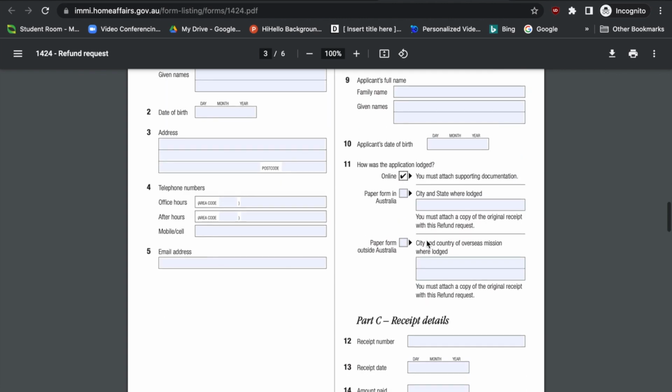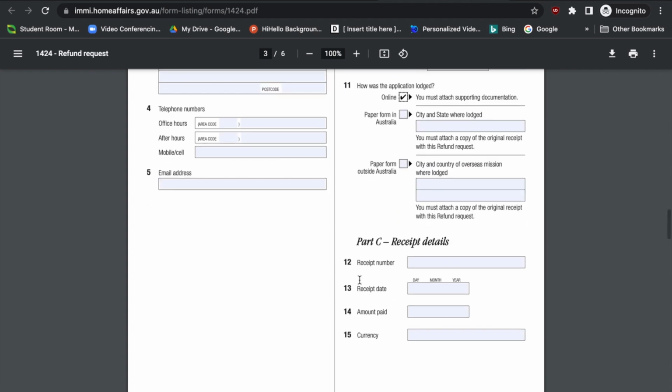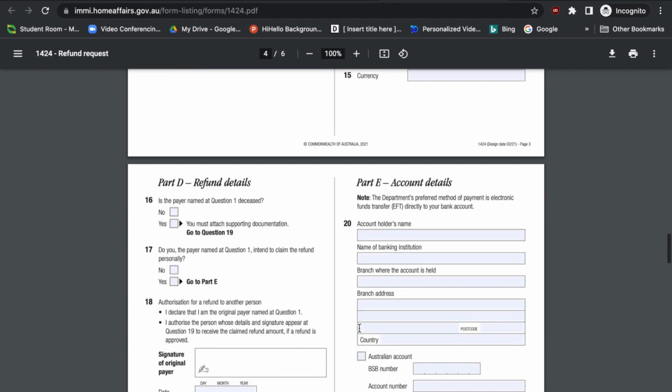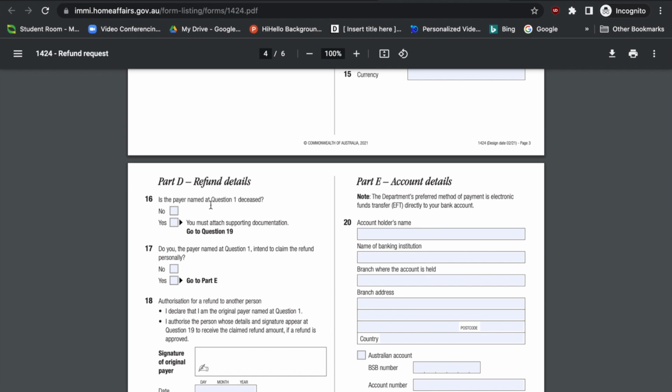Now part C, we don't need to complete this receipt details. We go to part D, where it says, is the payer named at question 1 deceased? Which means if the person who has paid the money has died or is still alive. If they are still alive, then you select no. If they are deceased, then you go to question 19. But if you know that they are still alive, then select no.